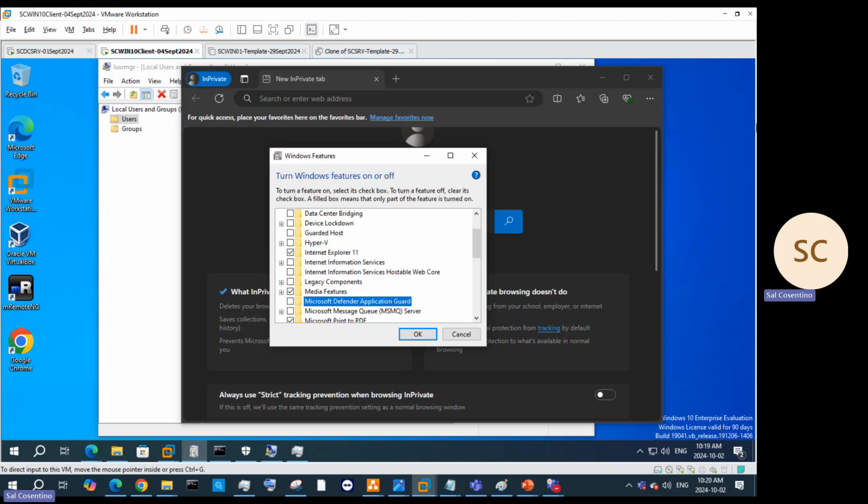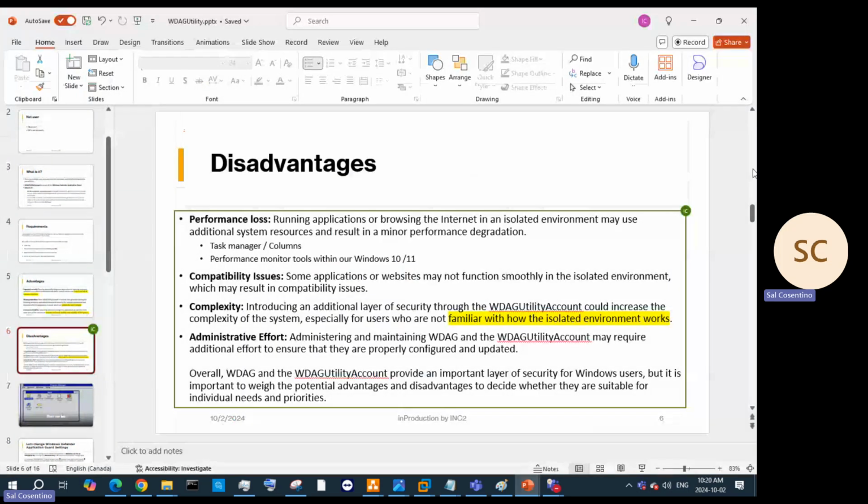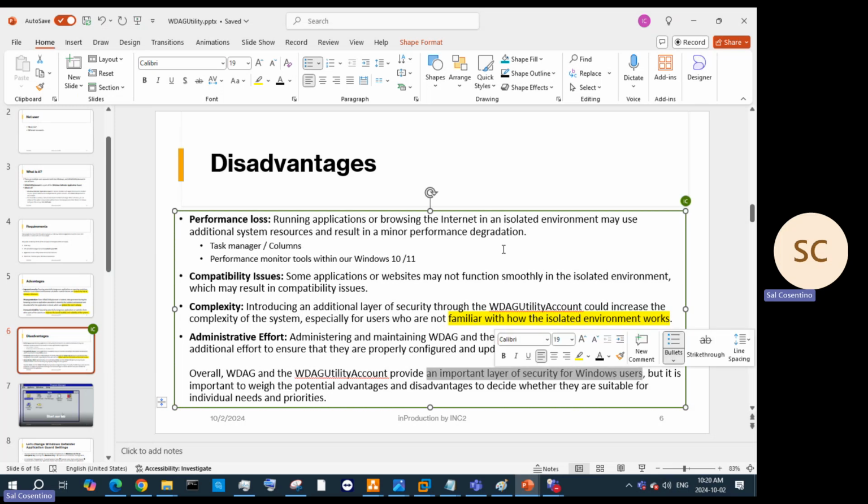So let's go back to our slides here. Not only complexity, we're also looking at administrative effort. Administrating and maintaining the WDAG and that account may require additional effort to ensure that they're properly configured and updated. So overall, that account provides an important layer of security for Windows users, right? That's very important. But it is important to weigh the potentials and advantages, sort of what I showed you, and to decide whether they are suitable for your individual needs or priorities.